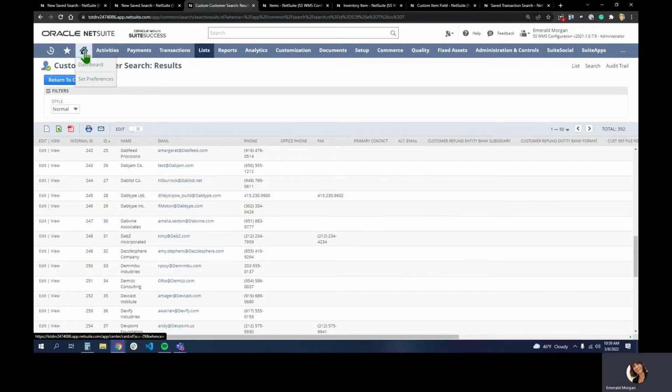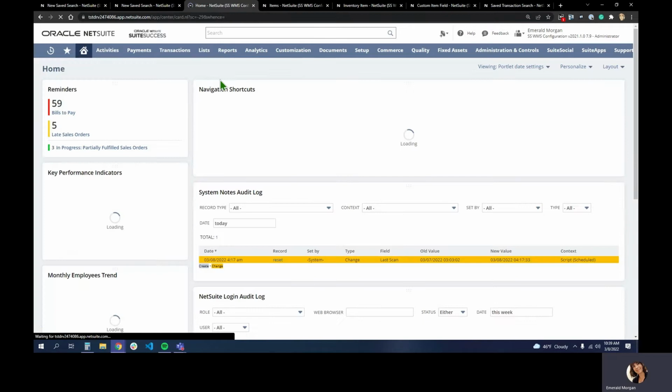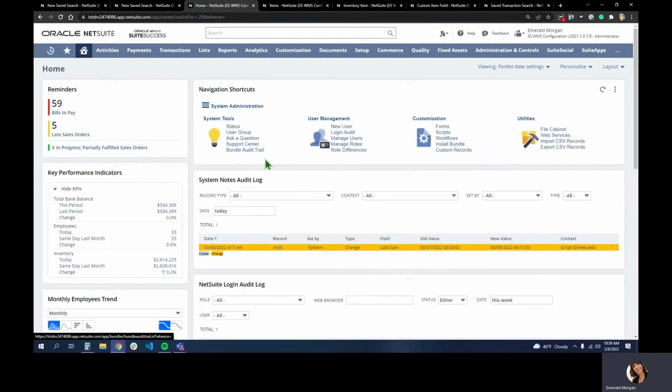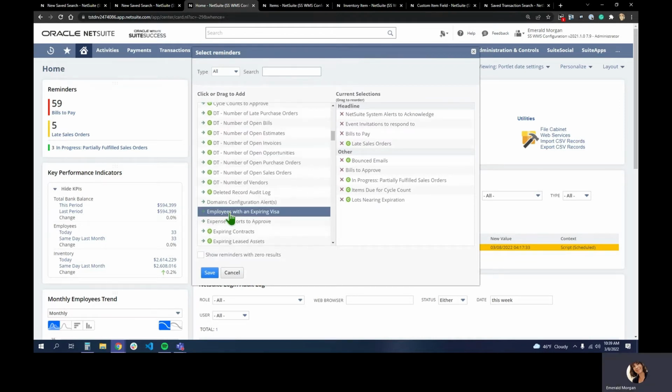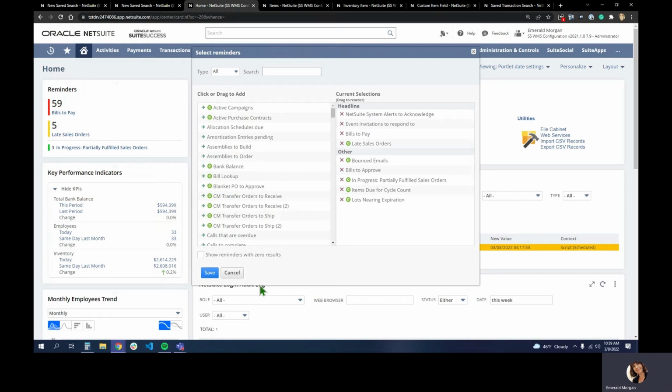Now, this tool can also be used for many things on our home dashboard. Things like reminders, bills to pay, late sales orders, in progress, partially fulfilled sales orders. These are all sourced from a saved search. When you go to Setup, all of these are saved searches that are pulling through to this number.